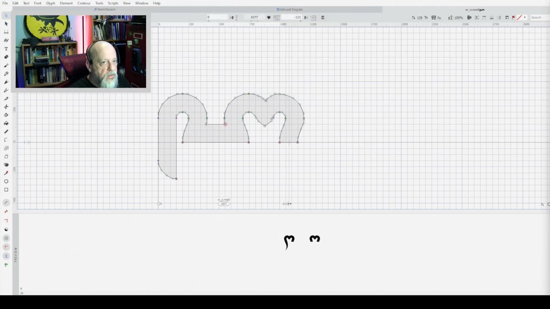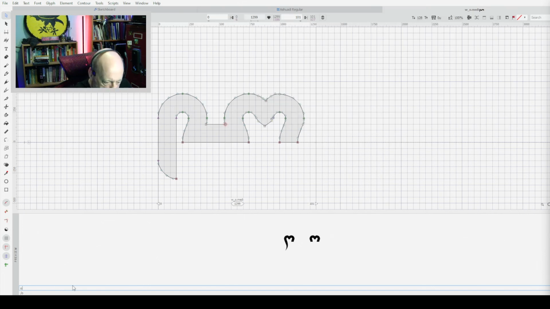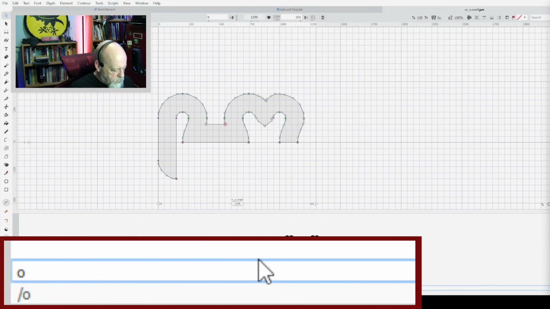Now, this is the medial form. So it's going to need a tail on this end as well, I believe. Let me check that. Oh, you'll need the preview. There. So when I type WO, it just draws that because there's no code in here for WO.